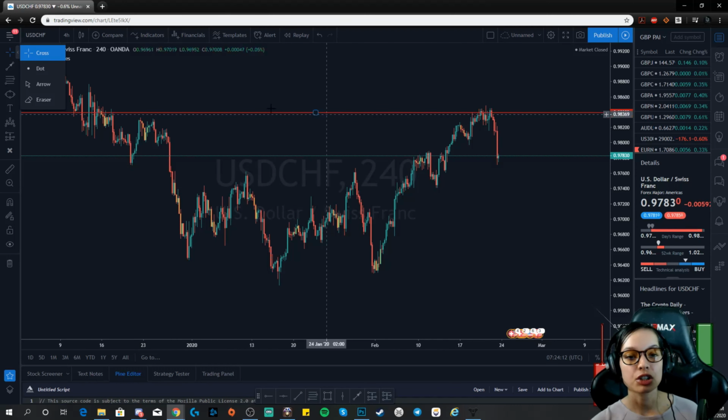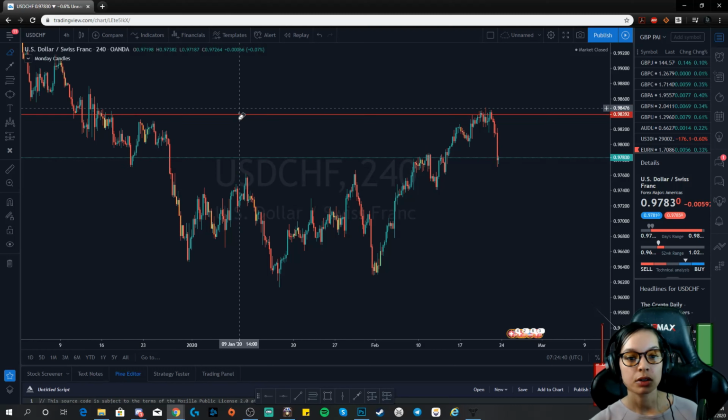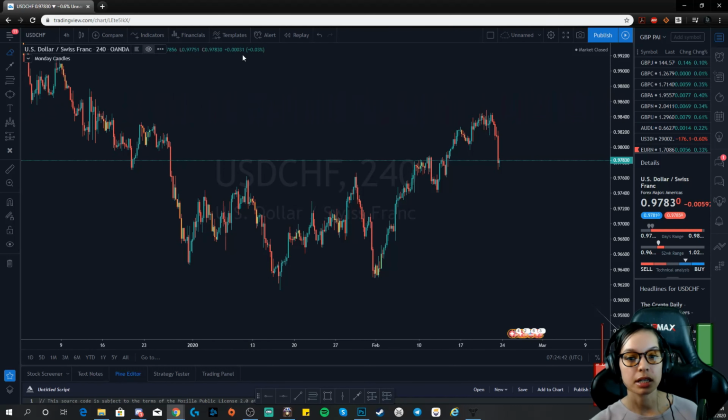So this, you can change your crosshairs from a crosshair to a dot. You'll still have a crosshair, but instead of your thing being a crosshair in the middle, it'll be a dot. Or you could do the arrow to where it's just an arrow. You don't have any crosshairs, but I like to use the crosshairs because it's easier to read the numbers off to the side versus only having an arrow. Or the eraser to erase that. Or you can do it that way, left click it, remove.